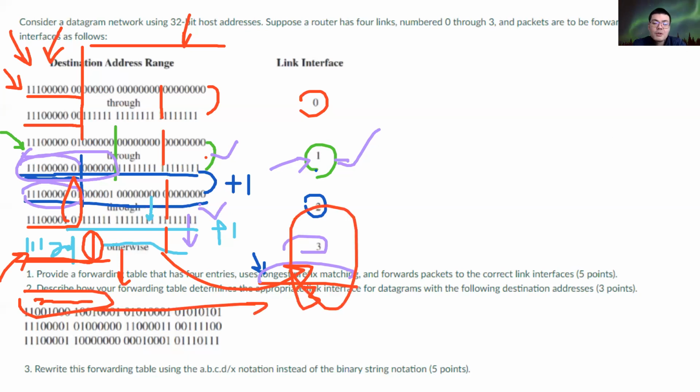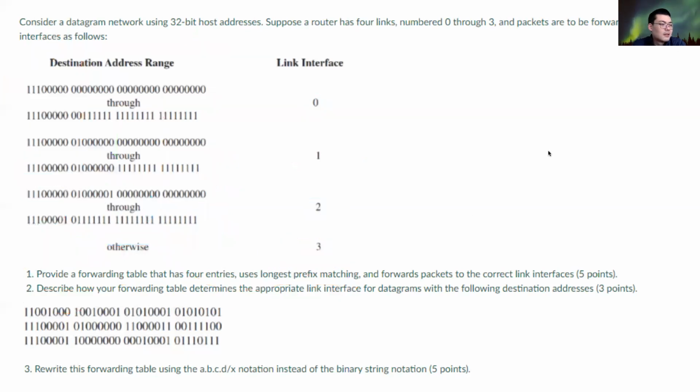Any question about this? This example shows how you can handle this kind of question. This could be the most difficult kind of question we will test you. Any questions?